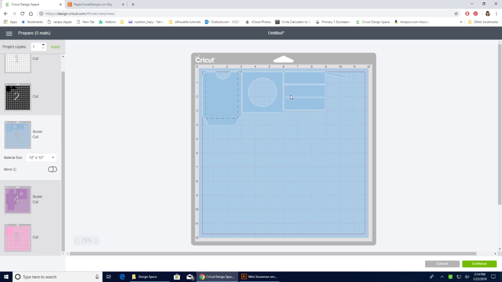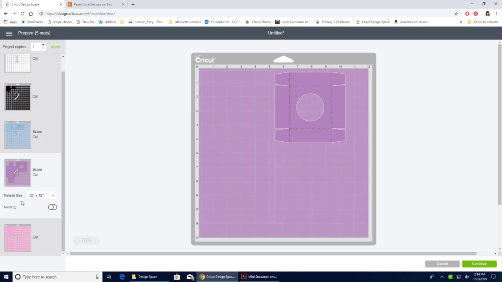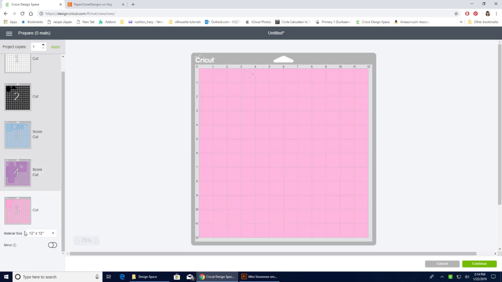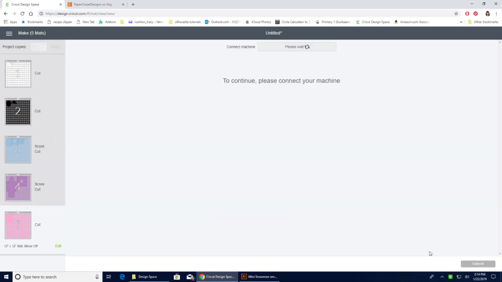So I could cut this out of pattern paper if I wanted to, or I can just cut it out of solid blue paper. It also has the score lines, so when I hit continue to cut it, it will know that it's going to score the lines first and then cut it out. The same with the base. It will score those lines and then cut it. And then the last one is my little hearts and the tag, or the piece that goes on the back. So at that point, I can hit continue and set up to my machine and get everything cut out.